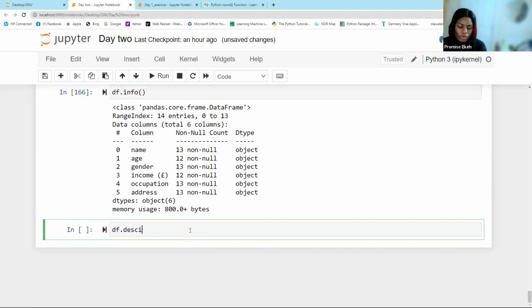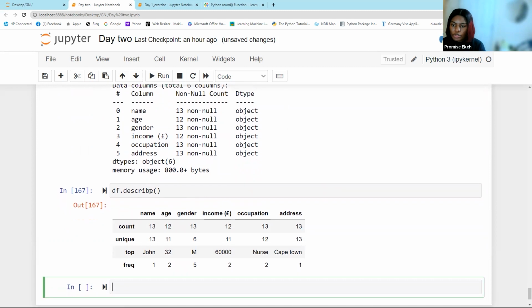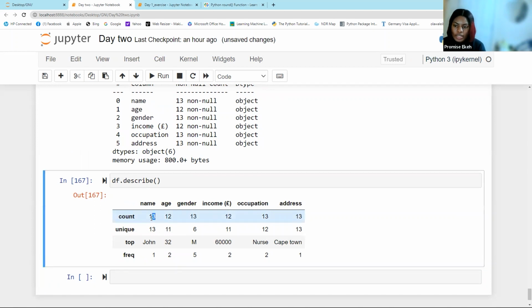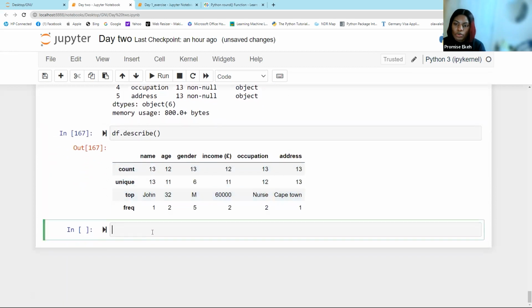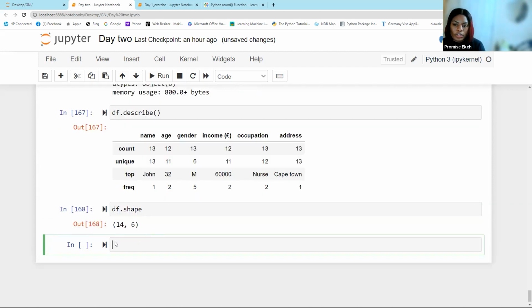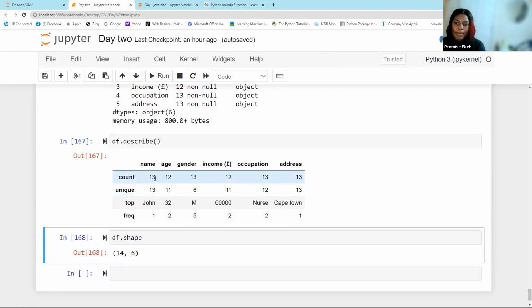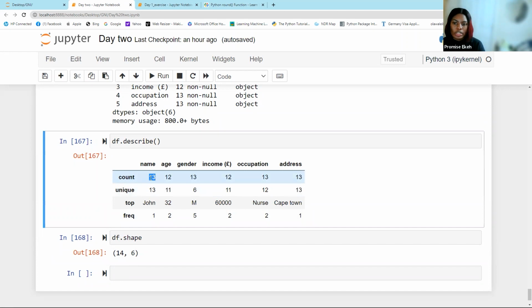We also have df.describe, which gives you a description of the data. For example, it tells you how many items I have in name. In name, I have 13 items basically. First, I can do df.shape. What's the shape of my data frame? It's 14, so I have 14 rows and 6 columns. With name I'm having a 13 count, which means most likely one is missing. For age I have 12, which means something is missing there.